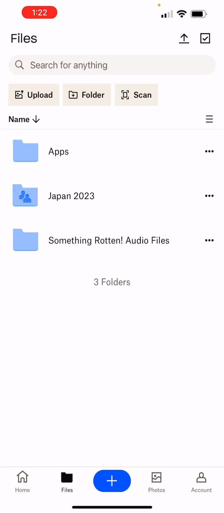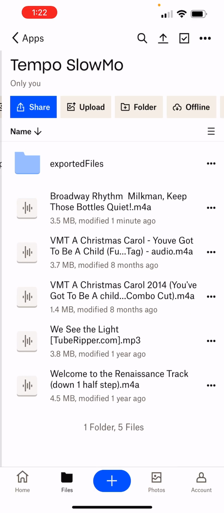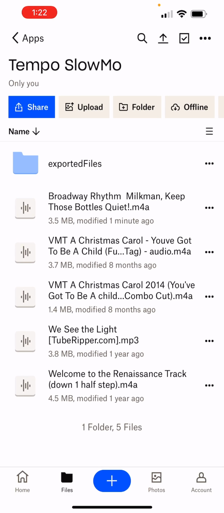I can go back to Files. Again, this is under Apps, Tempo SlowMo. And I see there were already some here, but you see the top one is now Broadway Rhythm.